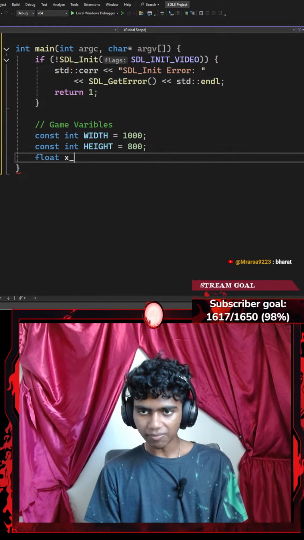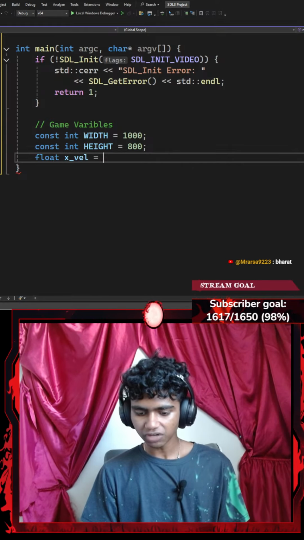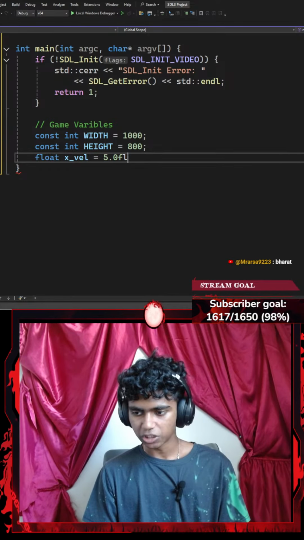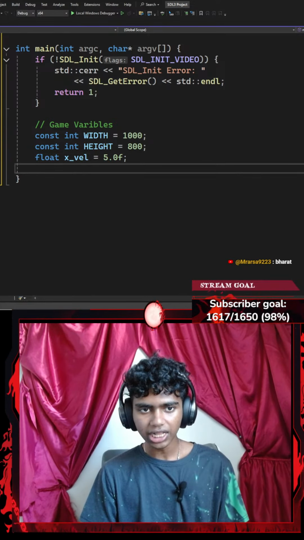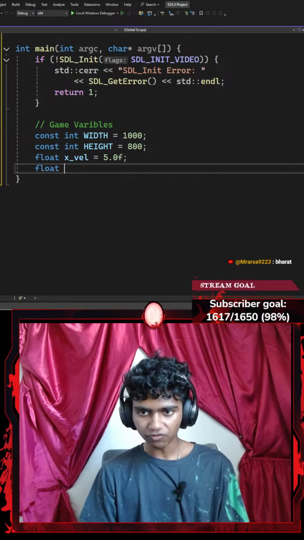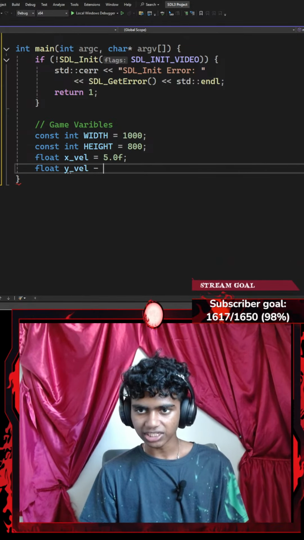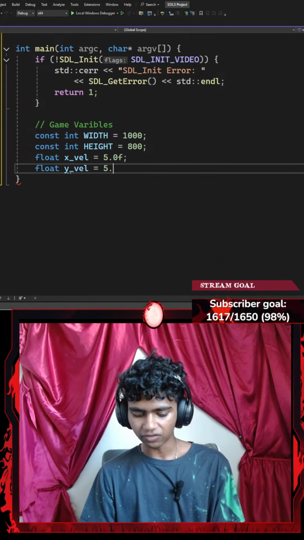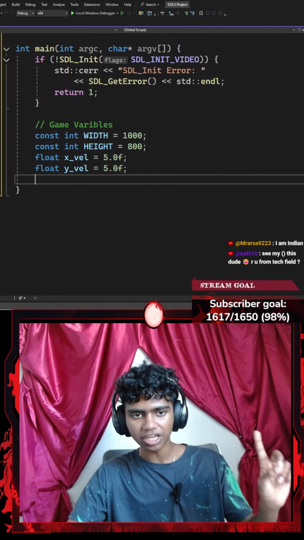Okay, and then let's go with a floating point of x-axis underscore velocity, which is going to be set to 5 pixels per frame, ending with a semicolon. And then I'm going to go with a floating point for y-axis underscore velocity, which is going to be equal to 5 pixels per frame as well, ending with a semicolon.